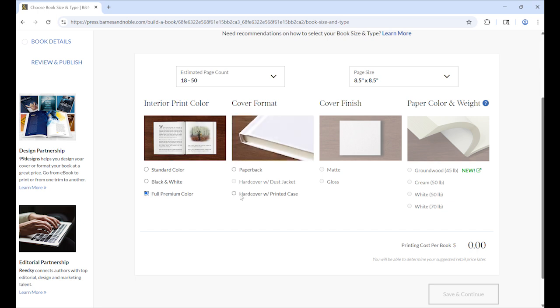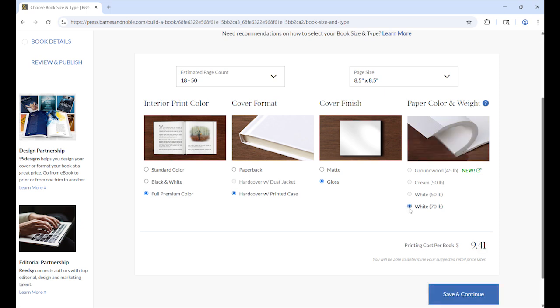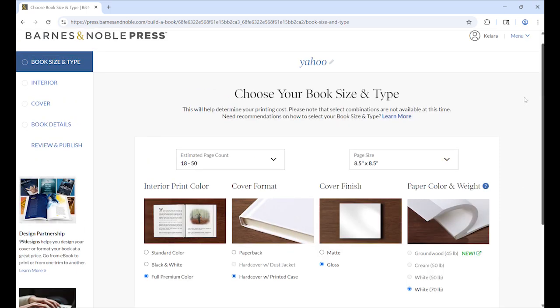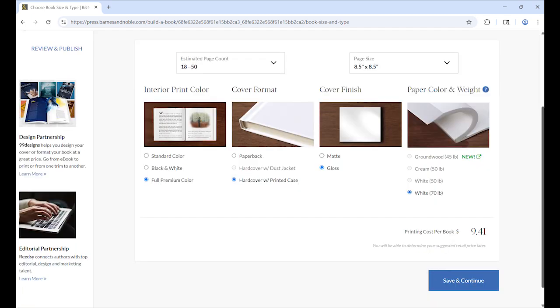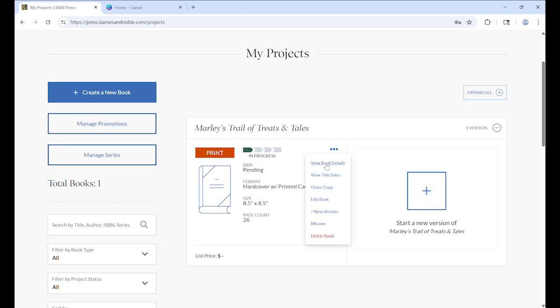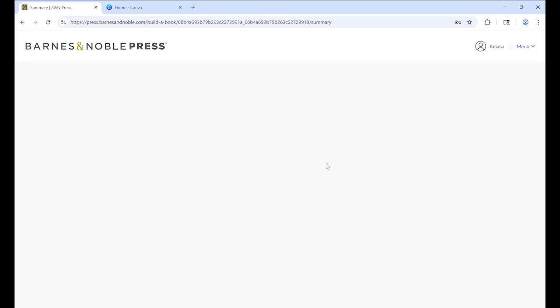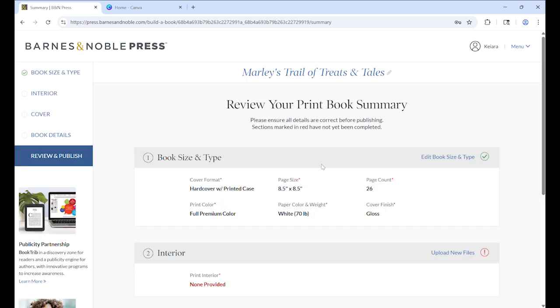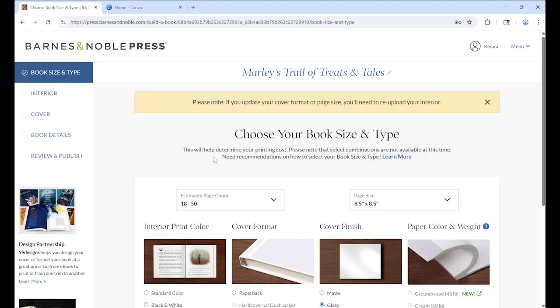Here I'm just playing around with the sizing because I noticed the price difference and I wanted to see if it was a difference in the size of the book. Just going through the same process, it was still the same thing. So now I'm going to switch to my actual book, but once you put in whatever your book size and type will be and save it, it will take you to the next step.